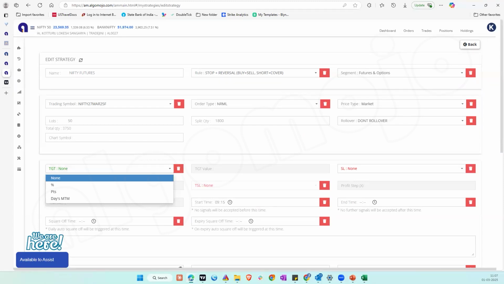You can't define, say, for Reliance I want 2% profit and 0.5% stop loss, and for ITC I want 5% profit and say 3% stop loss. Stock wise target and stop loss setting is not possible. Sorry about that.